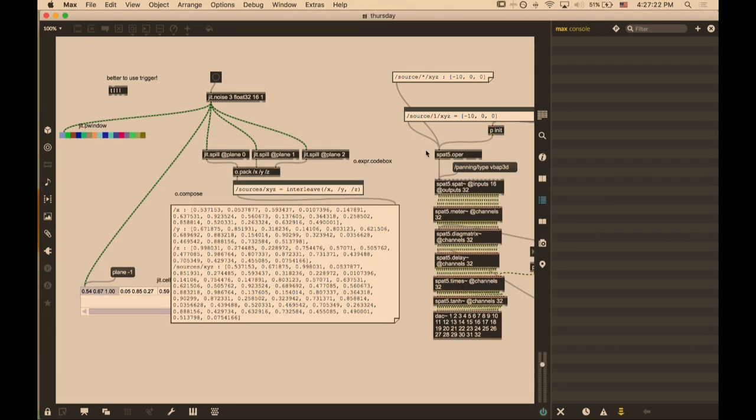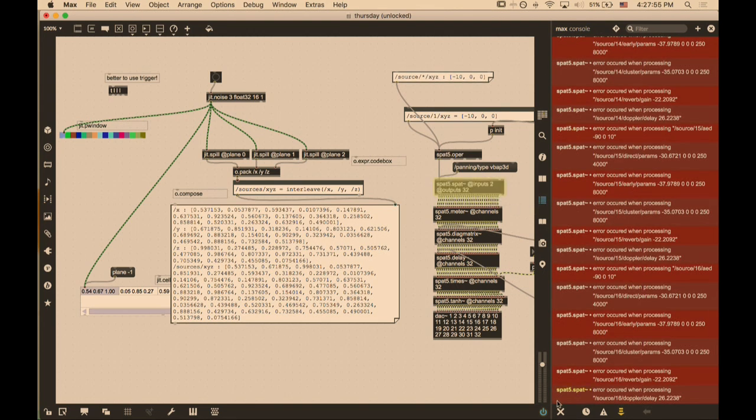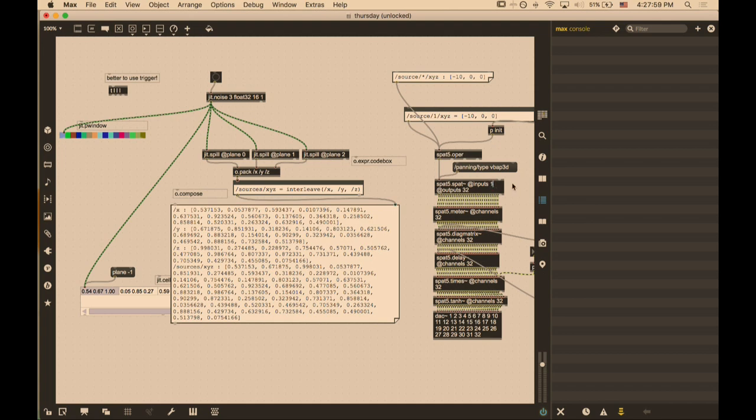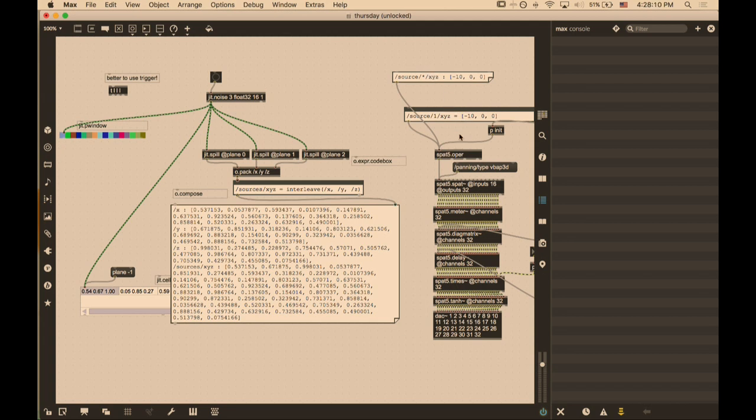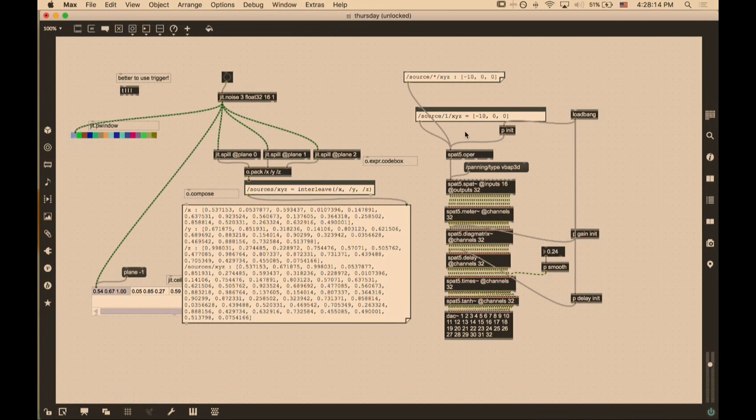Similar to how SPAT Opera needs to know how many sources there are so it knows how to handle it, SPAT also complains if you send in source values that are outside its range. So we said here earlier, I just copied it from yesterday, that there were two inputs. And SPAT Opera is set for 16, so it's sending all these messages that SPAT can't handle. So if I click now, it's gonna be all red. And then if I set inputs to 16, which is what we set SPAT Opera to be, now it's okay.